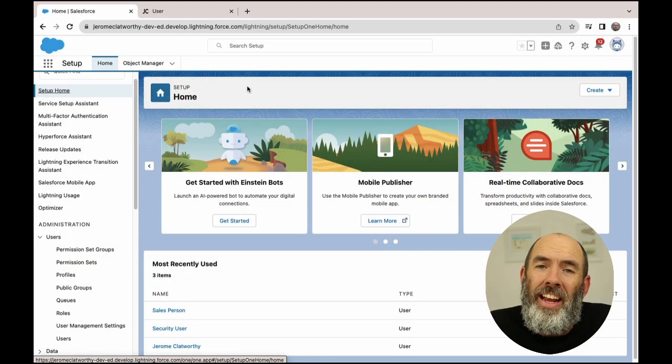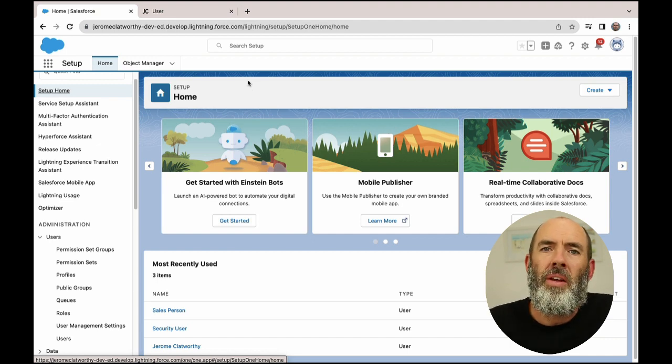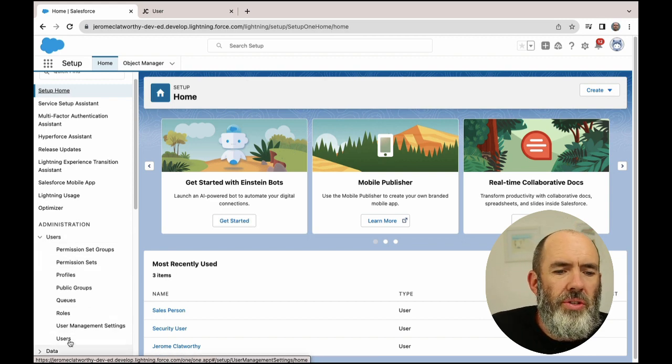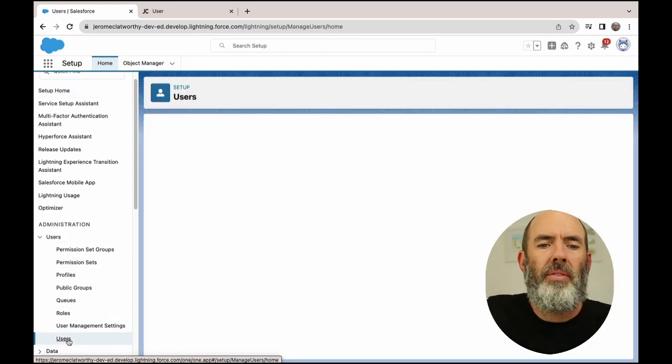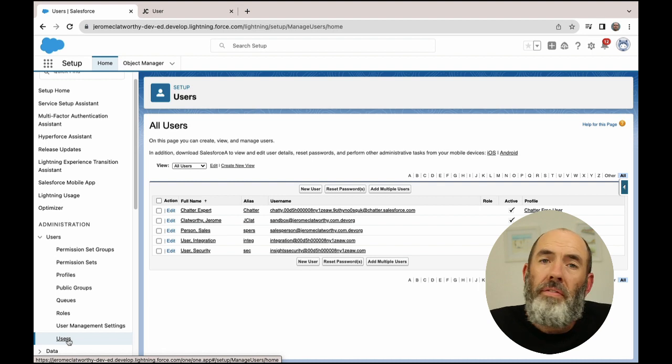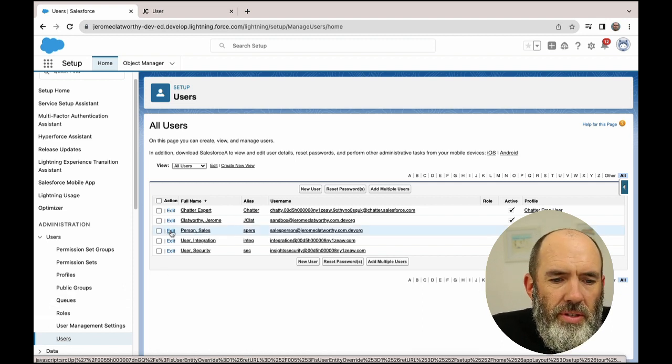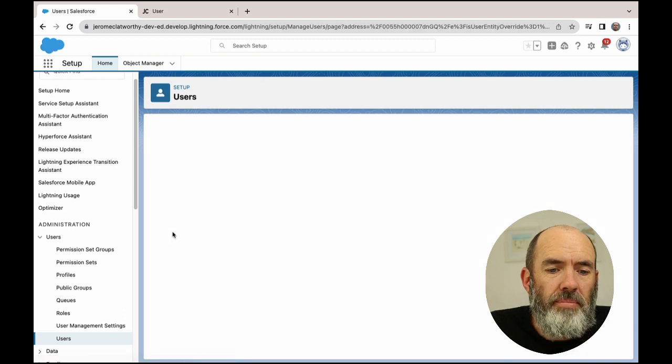To deactivate a Salesforce user from your Salesforce org, you'll need to log into Salesforce and enter the setup area. Once you're in setup, click on users and then users. From there, you want to click edit next to the name of the user that you would like to deactivate. In this case, I'm going to deactivate salesperson. So I'll click edit.